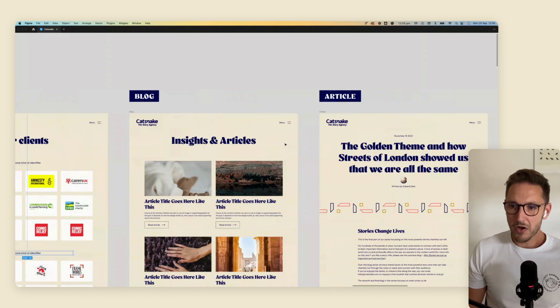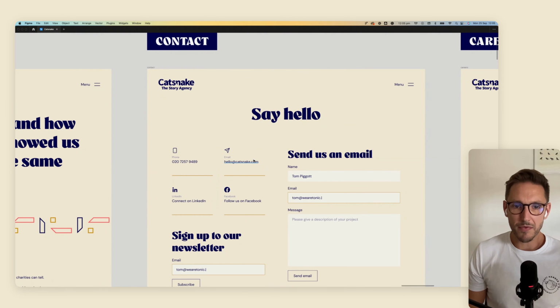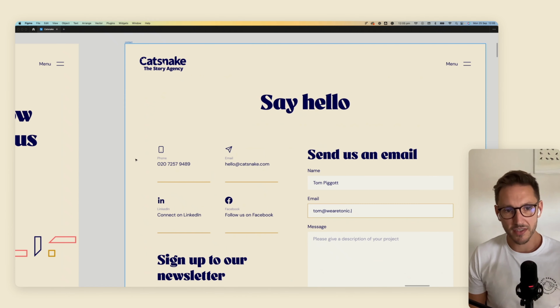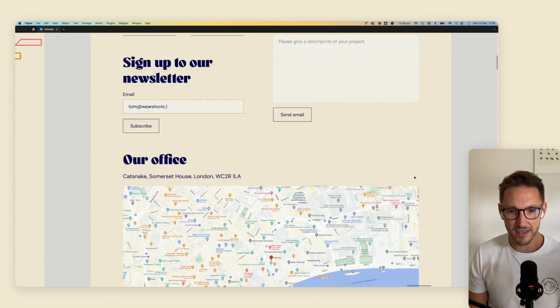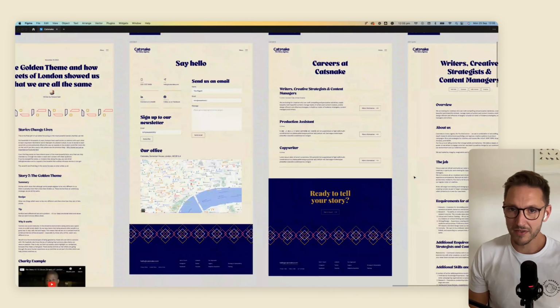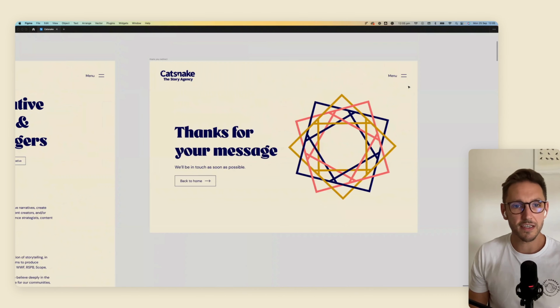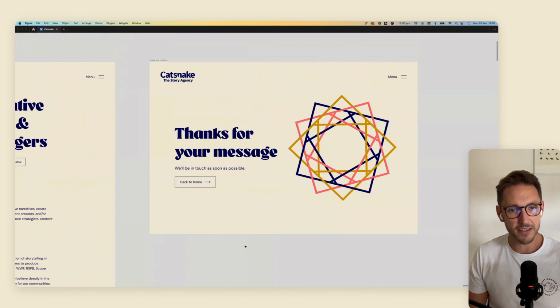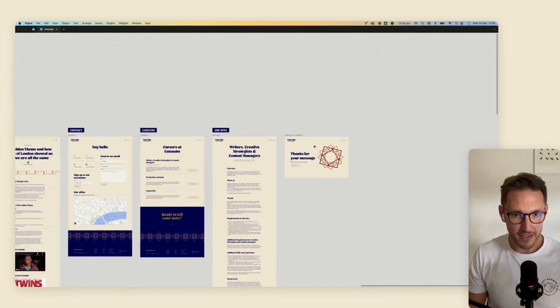Pretty standard blog, contact, pretty standard. We came up with these nice link blocks, which I think is nice, some nice icons, a form to sign up to a newsletter. There's their office, footer, pretty standard stuff. They've got careers pages, and then yeah, we just needed a little mock-up for a redirect. So after somebody sends the form, we're going to send them to this page, and then we can use that to help us in our analytics.